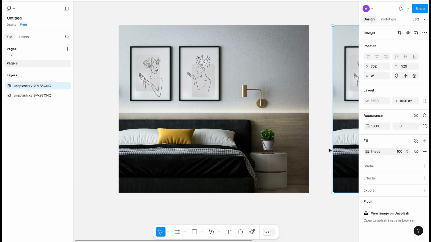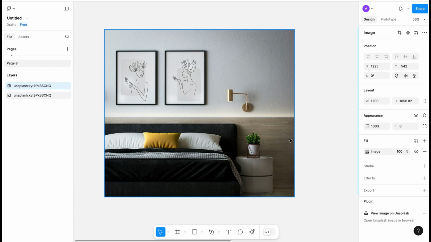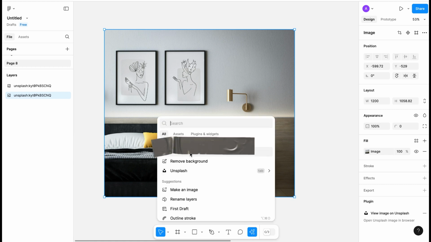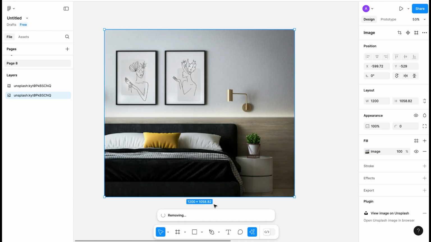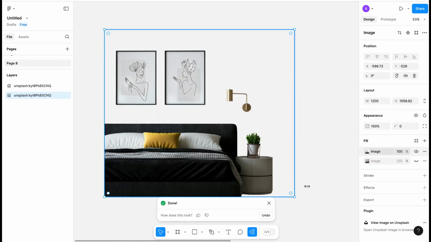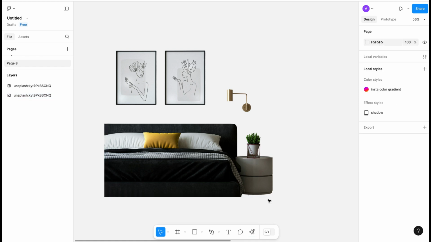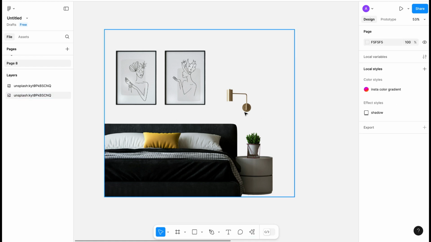I'm going to work on this image first. So for this, first of all, I'm going to remove the background of this image. I'm going to remove the background with the help of the Figma AI feature. Okay, yes. First of all, I want to remove this object.